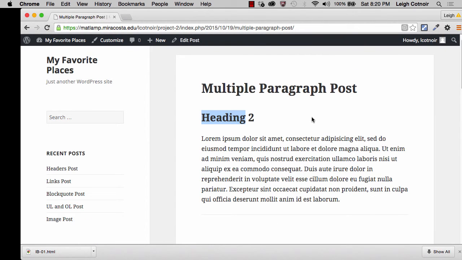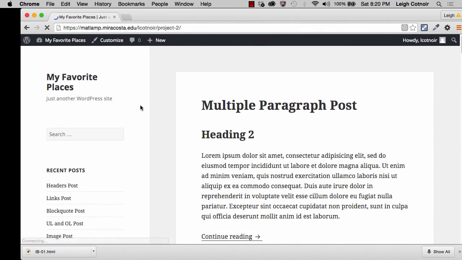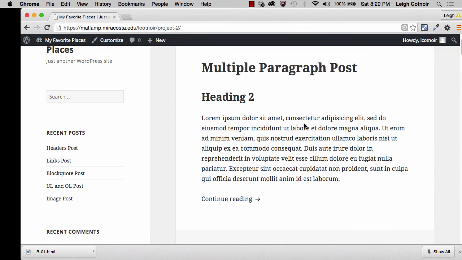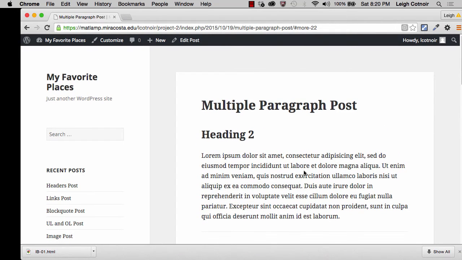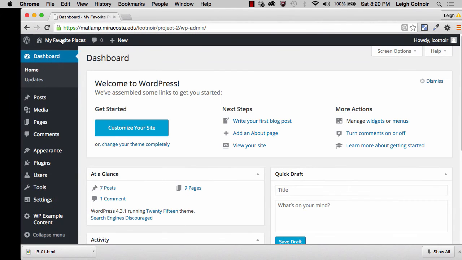And the other thing too is that if we were to go back to here, you see the way that multiple paragraph post shows up, it doesn't show the entire post because we had that more break. So if I click on this now, it'll take me to the full post. Okay, so that's how you can sort of see what things will look like. And let's go ahead and also make a page real quickly, and I'm going to jump back in here. By the way, as a reminder, this is just the default 2015 theme that's currently installed. I haven't even looked at themes yet.